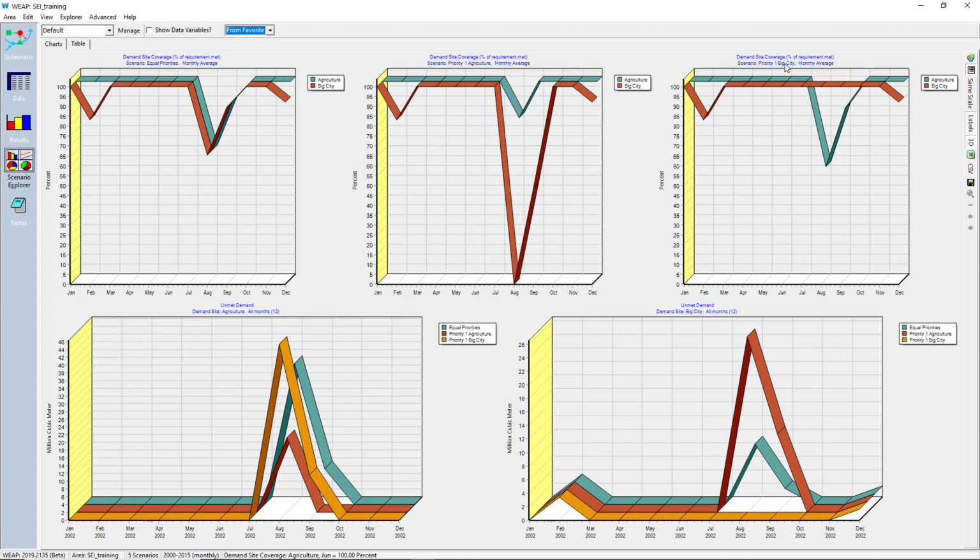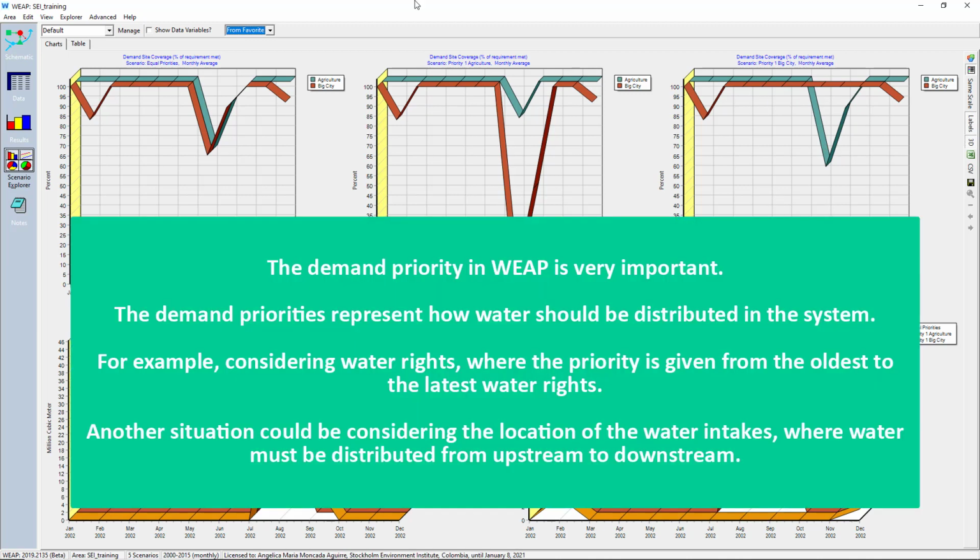In the priority 1 big city scenario, the coverage of the agriculture demand is lower than the coverage for the big city demand, reaching around 56% in August and 87% in September. As you can see, assigning the demand priorities in WEAP is very important. The demand priorities should represent how water should be distributed in the system.